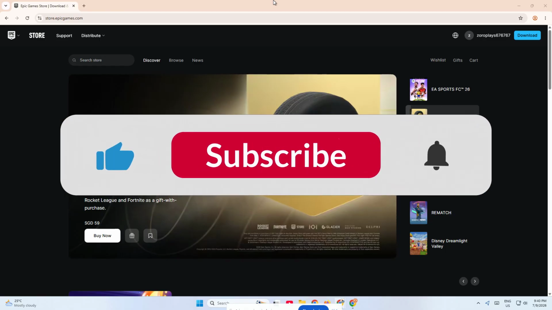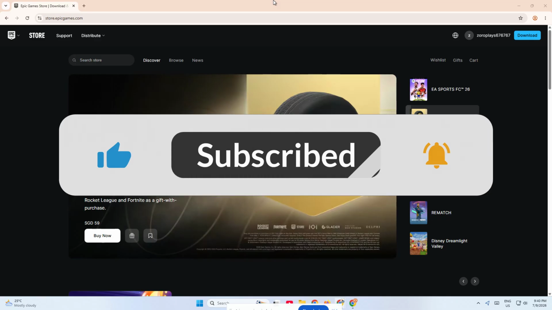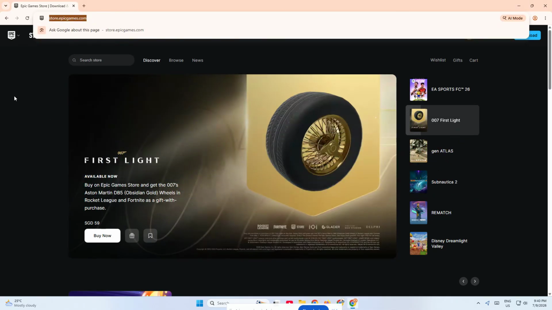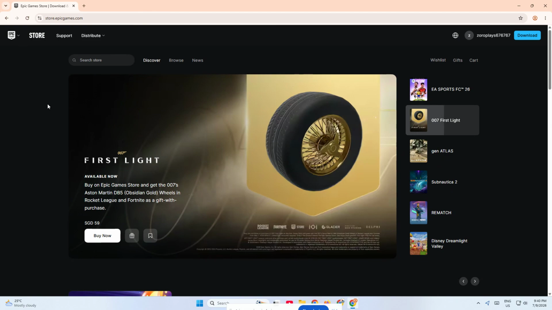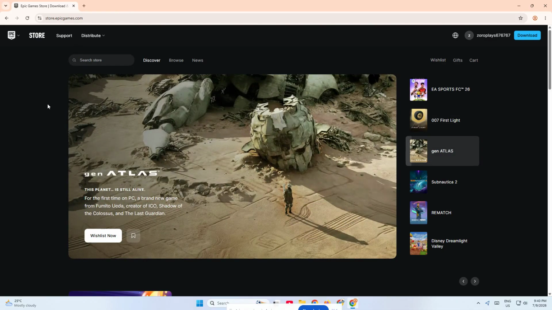First, open your browser and go to the official Epic Games website. Make sure you're on the real Epic Games page so you can safely change the language settings without any confusion. Once the website loads, look to the top right corner of the screen. You should see a globe icon there, which is the language selector.